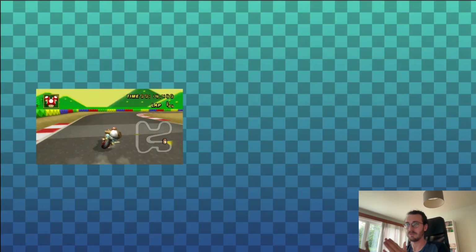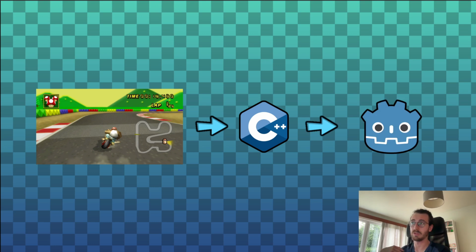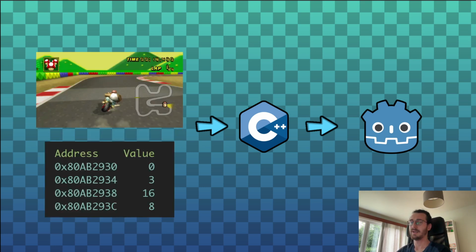You have the game running in an emulator, so in Dolphin. Then we make a program that can read from Dolphin's memory. In this case, I wrote it in C++, but it doesn't really matter. And then we use this program to send the data to a game engine, which in my case is Godot, but it might as well be Unreal or Unity or whatever.